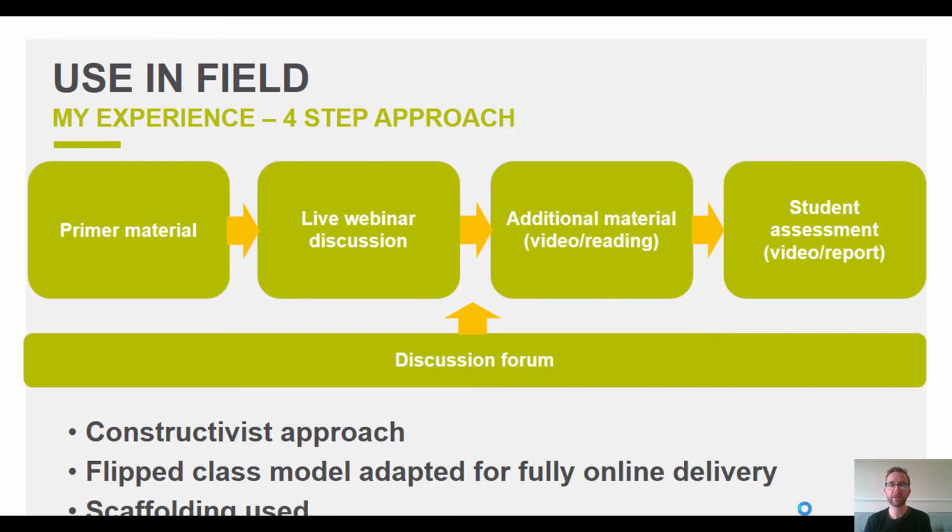In the design of this, I used a constructivist approach where I wanted students to create something at the end. It's a flipped classroom model I've adapted for a fully online environment, and I use scaffolding as the depth and complexity of material increases over time.